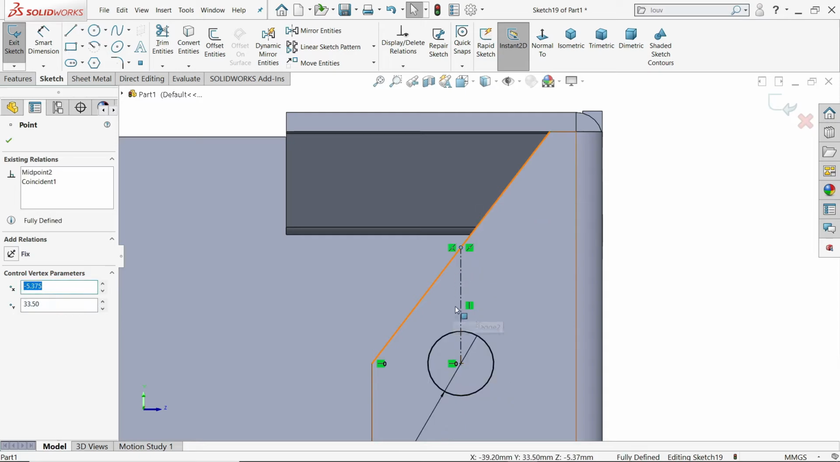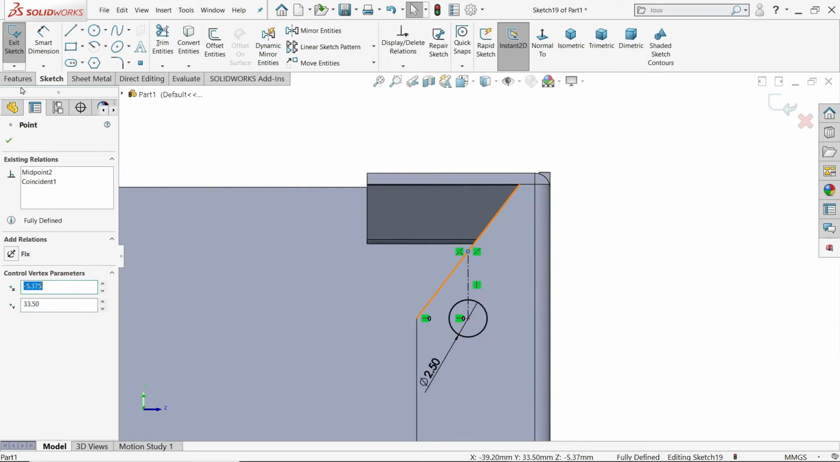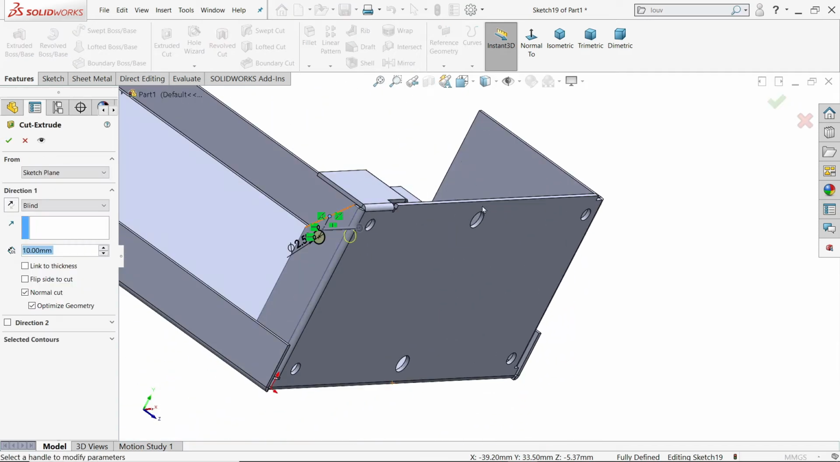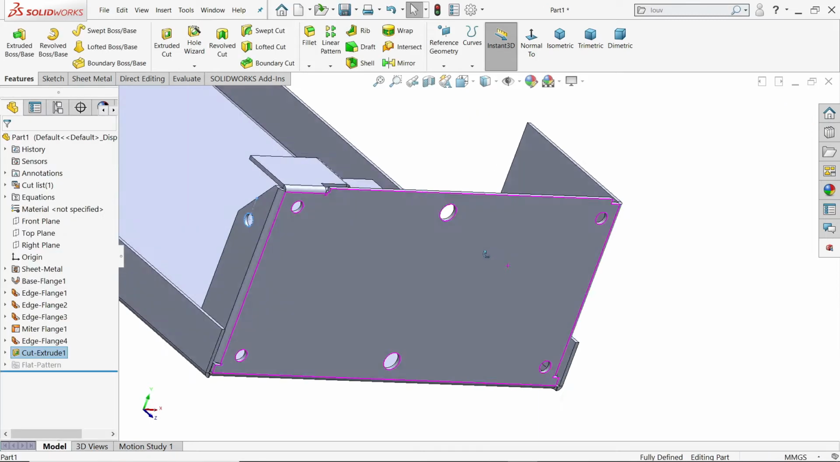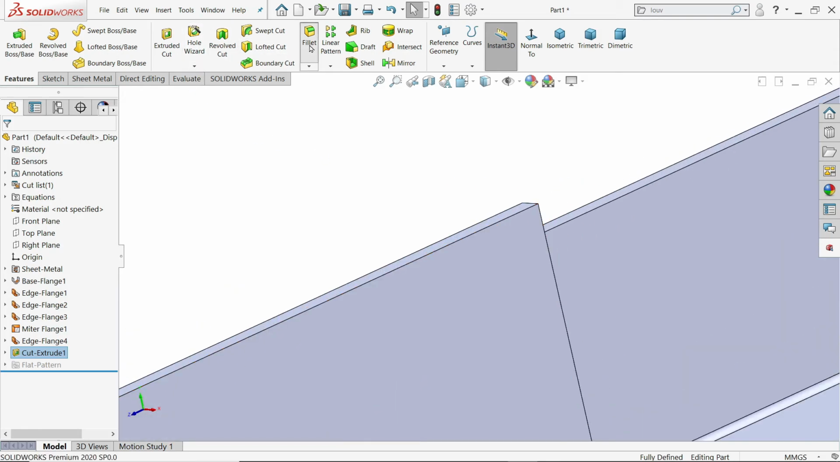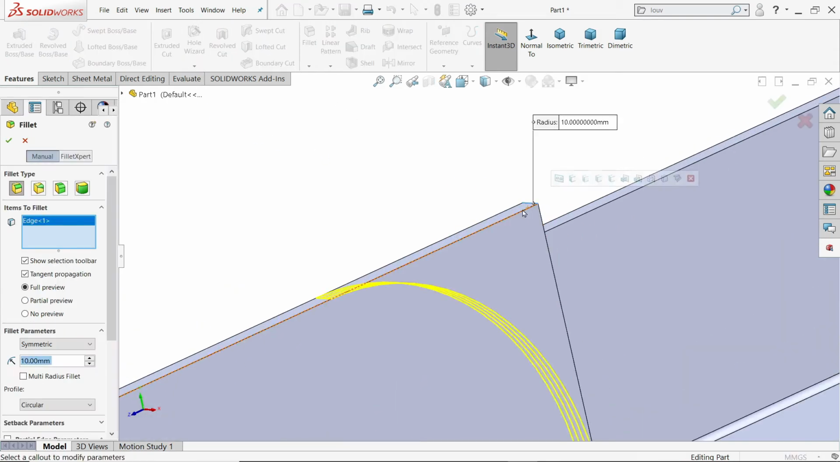Here, see, this is a fully defined sketch. Now the only extruded cut, keep through all. Okay, so the both side holes will come. Here we will add, let's say, a fillet. You can directly add 2 millimeters to be a constant size fillet.